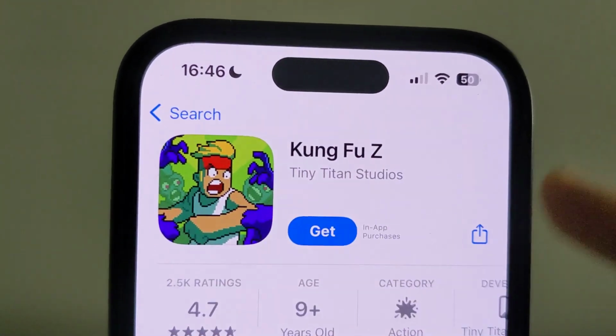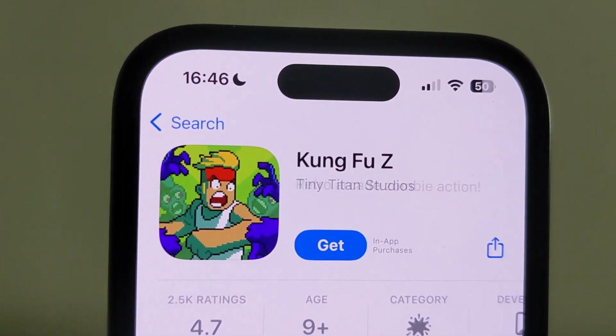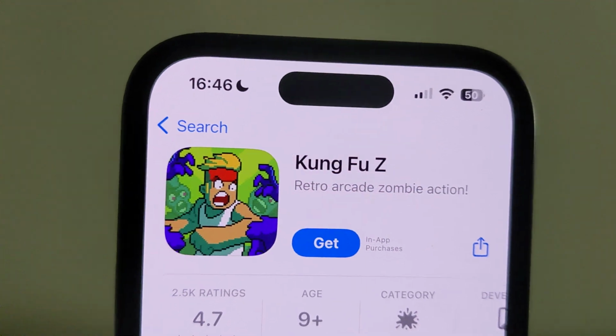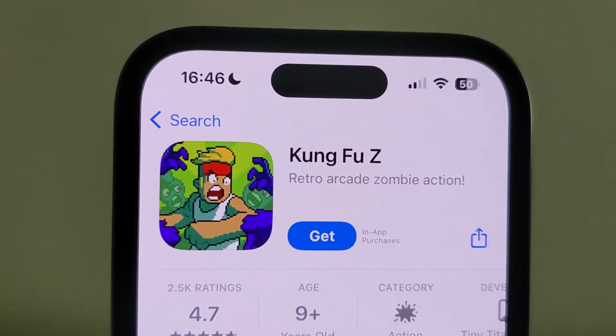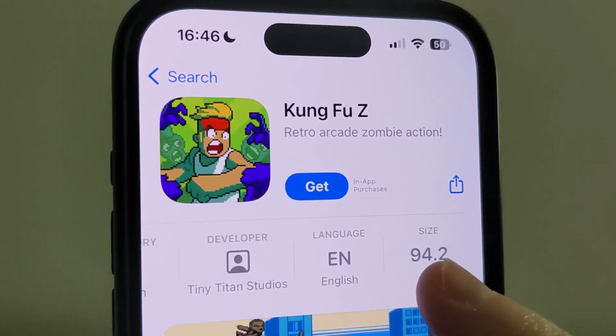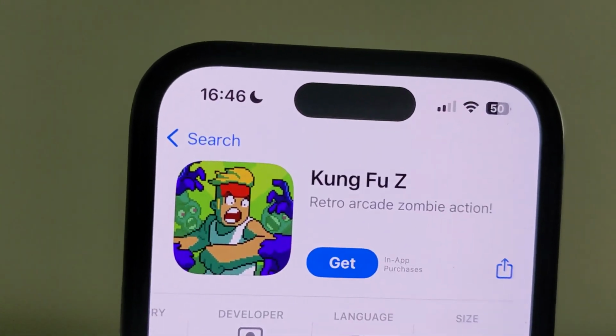So click on that, then click Get, then Install, then confirm installation through Face ID or Touch ID or using password from your Apple ID account. So now it's all done. The game is 94.2 megabytes.